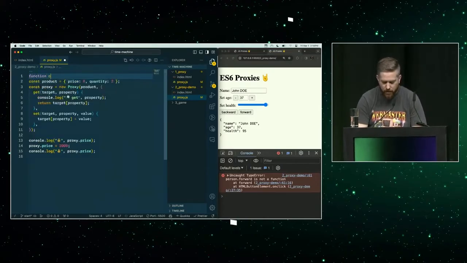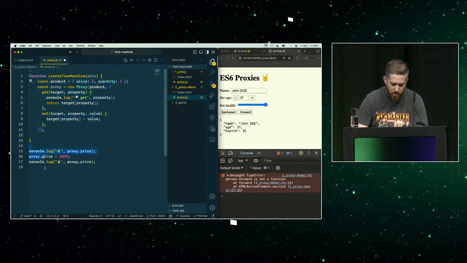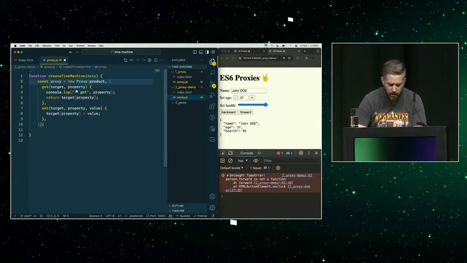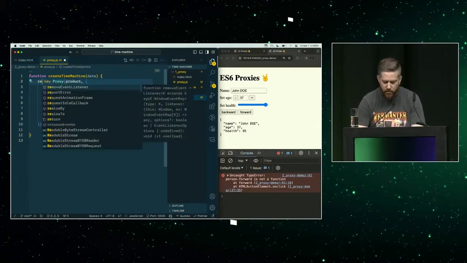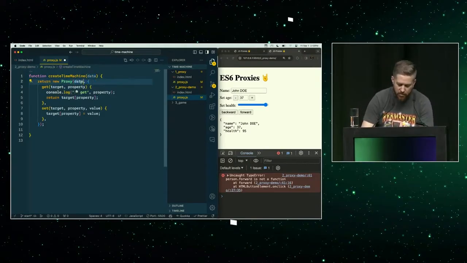So create time machine, and we expect some data. And then we'll just copy all of this in here. This, we don't need it anymore. Product, we don't need it anymore. And we can immediately return our proxy. And the initializer is going to be the data that we pass here.